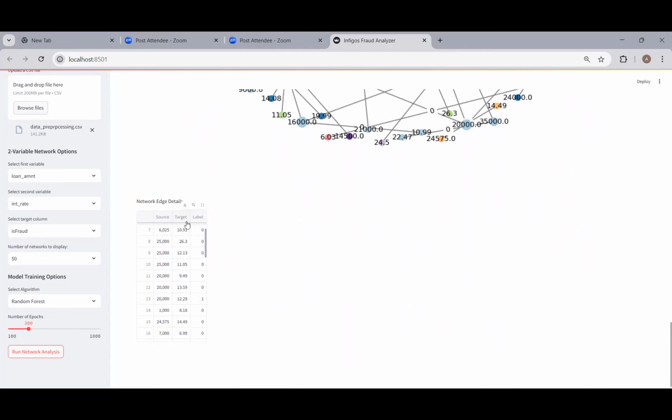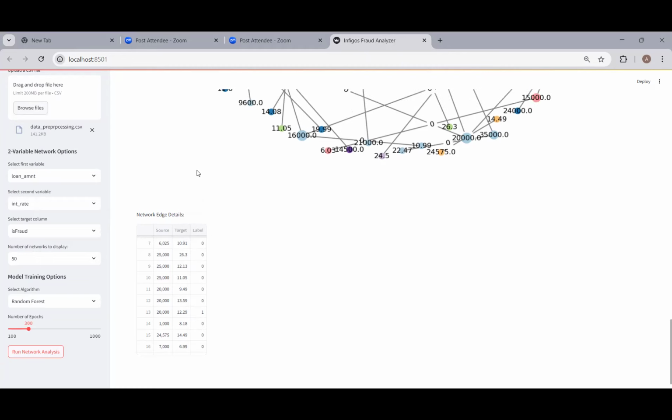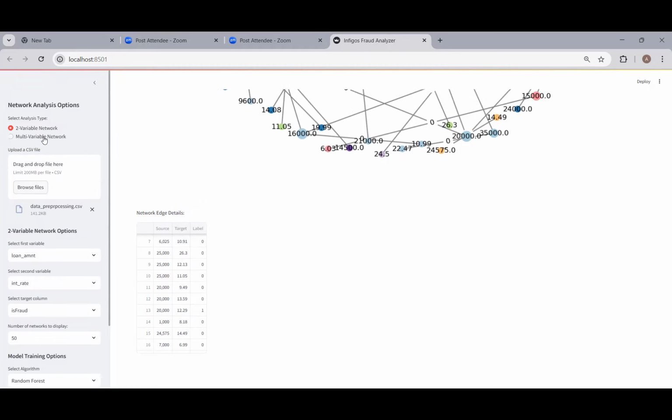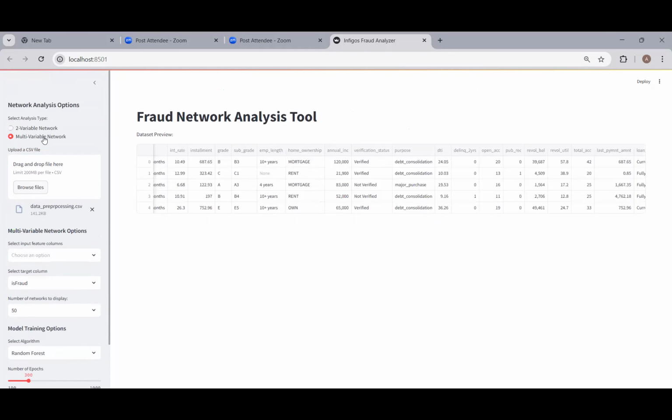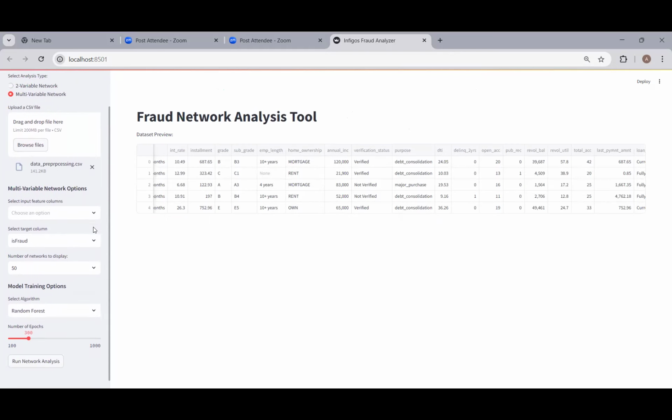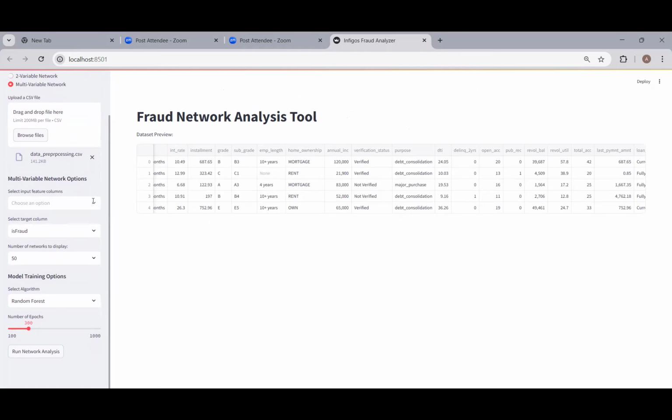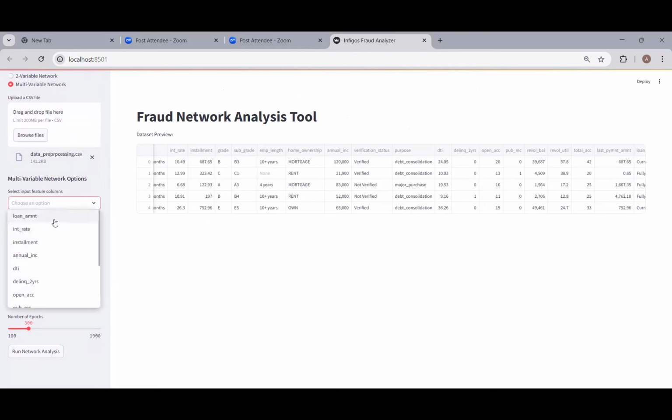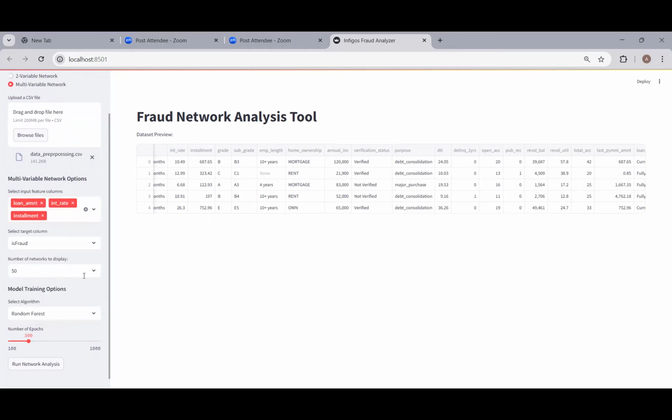Should I move to multivariable? Yeah. In multivariable, we can select any number of features. Previously it was just two. Let me select three here: loan amount, interest rate, and installments. Let's make the graph a little smaller because otherwise it will be very hard to see. Let me change the algorithm to something like a decision tree and run it.